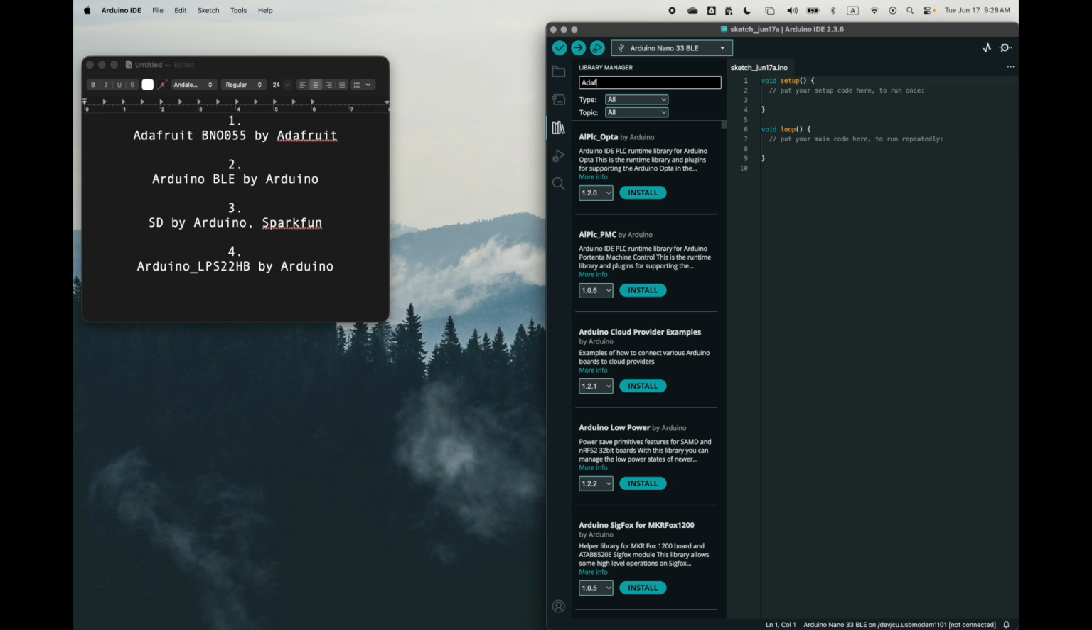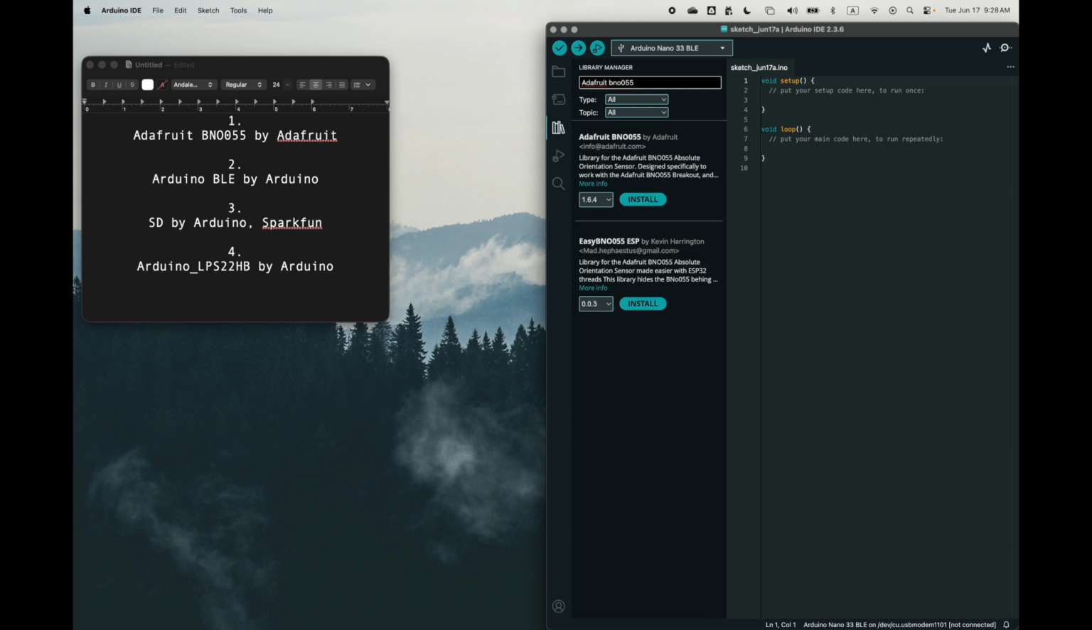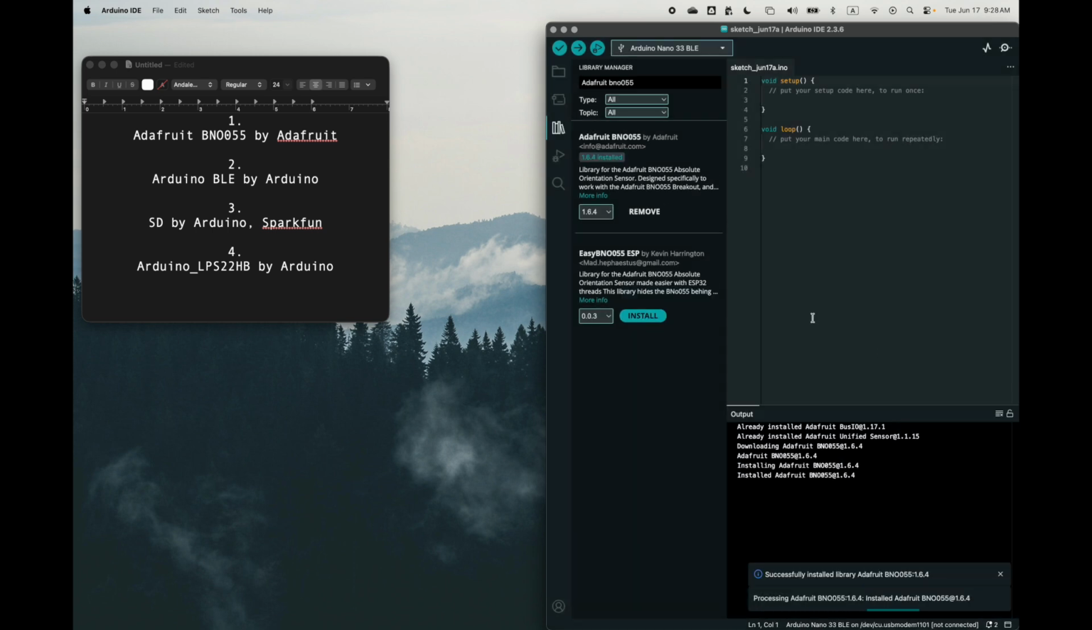Just type in Adafruit BNO055, and you can see here it says by Adafruit. Press install, and you'll want to install all because it has some other libraries that this library is dependent on. So we'll press that, and you can see it's now installed. And the process is the same for the rest of these. Go ahead and install those, and once those are installed in your Arduino IDE, you are ready to go for uploading code to the Exo.